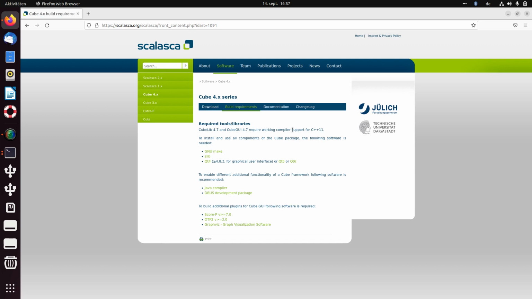For example, if we take a look at build requirements, we learn that 4.7 versions of Cube GUI and lib require the C++11 standard at least. All components of Cube require make and zlib. The GUI requires Qt, at least version 4.8, or any version of Qt5, or any version of Qt6. There are functionalities in the Cube framework which require, for example, a Java compiler, that would be the Java native reader, or the dbus development package.